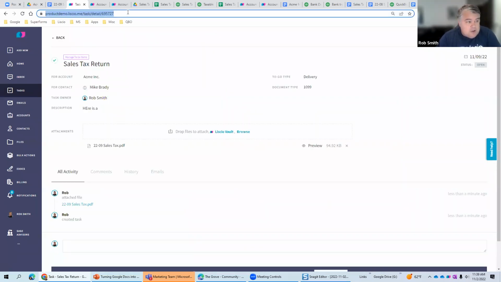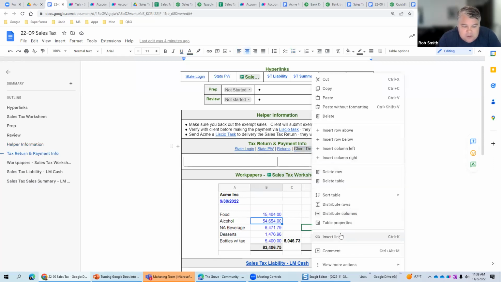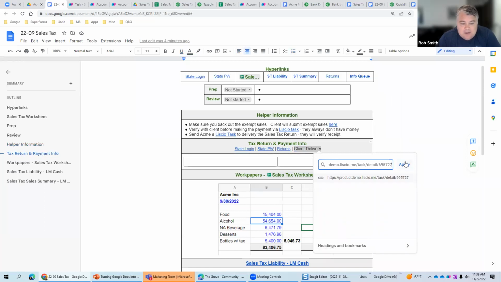I copy the URL, Control-C copy, okay? And then I just come right back to here. And then right here, I've got a place, client delivery. Right there, I've got a space for everything. So all I do is highlight that, right click, go down here to insert link, paste that link in and click apply. Done.